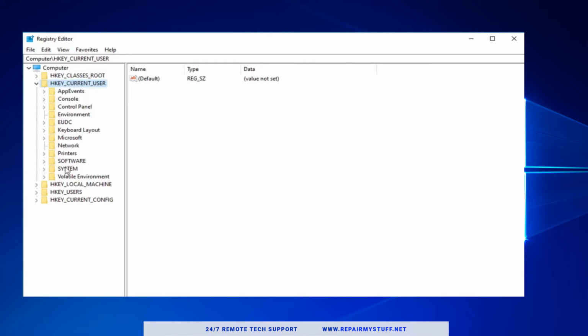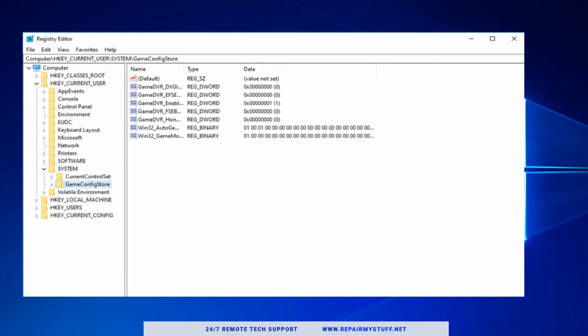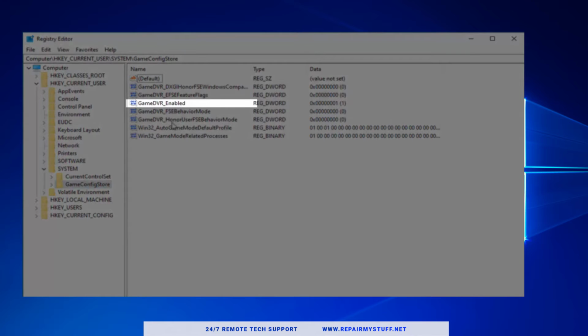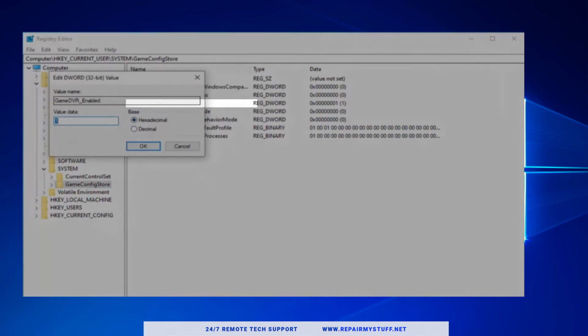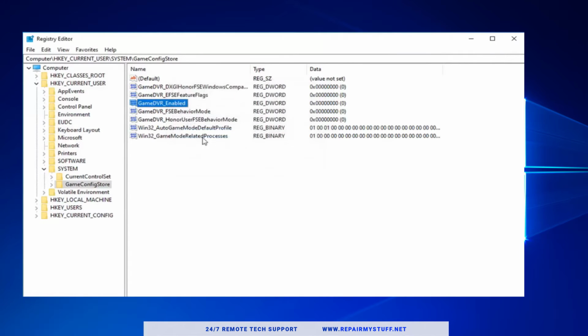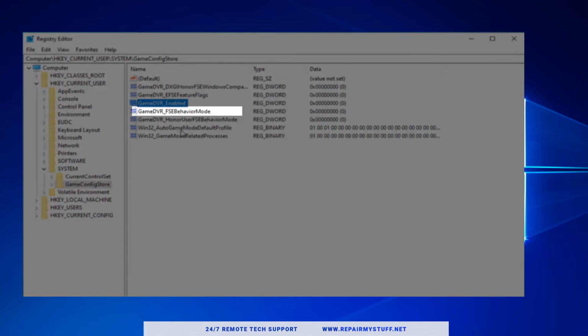Okay, double click the drop down menu next to the current user folder. Expand the folder. Now expand the system folder. Select GameConfigStore. Then you're going to get some data on your right. We're looking for GameDVR_Enabled. Double click on that. Delete the 1. Type in 0. Base should be hexadecimal. Press enter or OK.